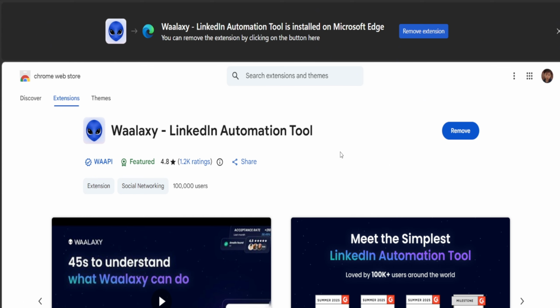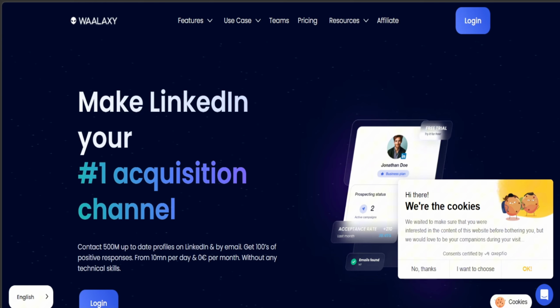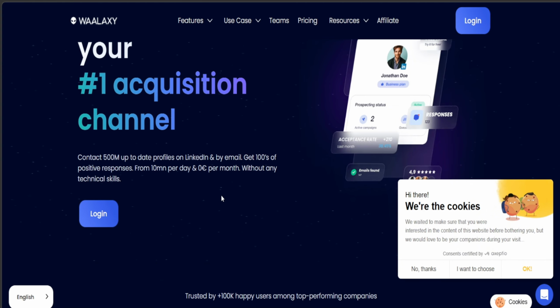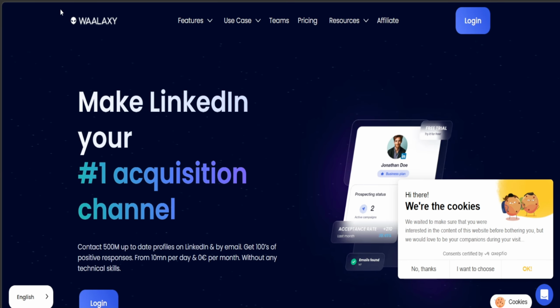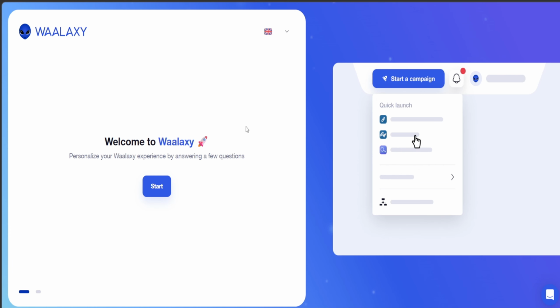So to start, you could just go ahead and directly install the Waalaxy extension from the Chrome web store. So just go ahead and press on install and get it on your browser. Then you can just sign up by logging in to your LinkedIn and connecting your LinkedIn to the Waalaxy itself. Then it's just gonna show this, welcome to Waalaxy.